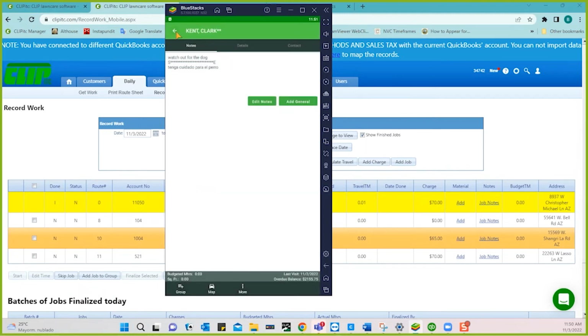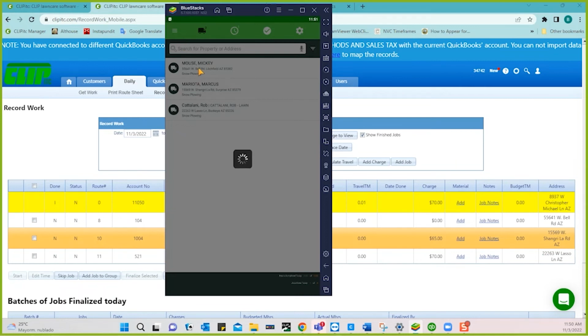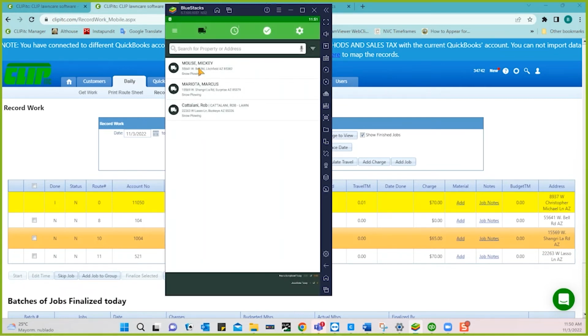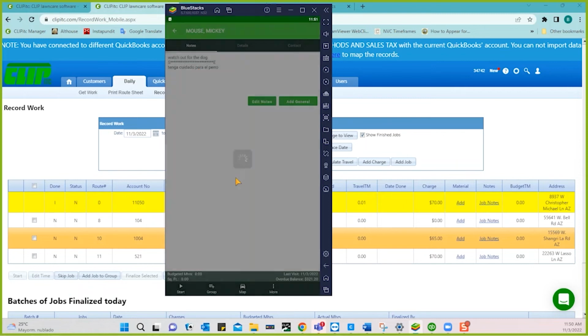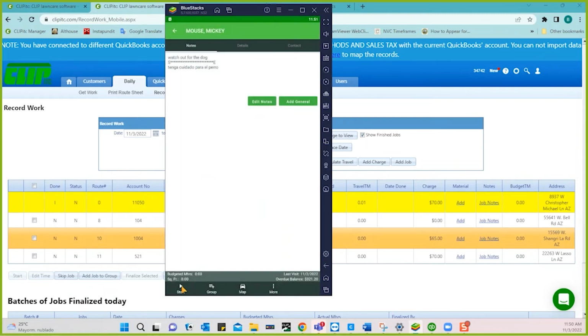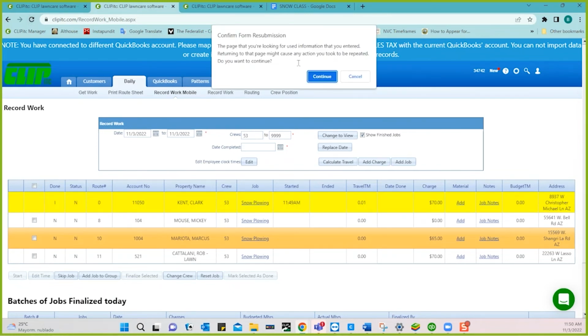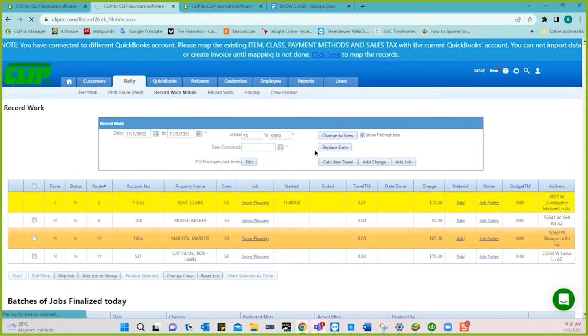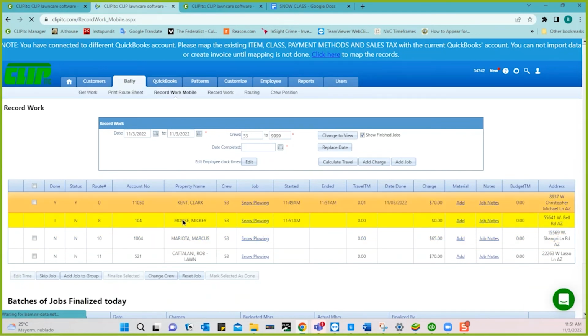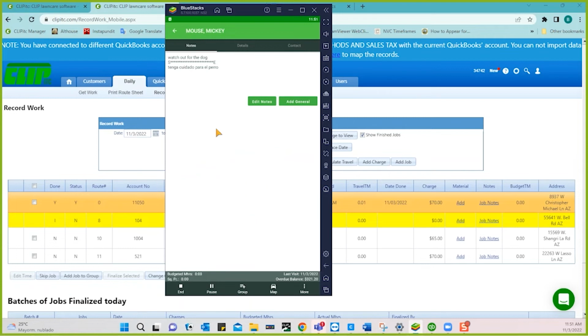Then they go back and they go to Mickey Mouse. And hit start. Again, back to the office. You refresh this. And now you've got Mickey Mouse in progress. Okay, now we're going to speed through this because I want to show you the flexibility that you have in the app. Okay, so we end the job here.